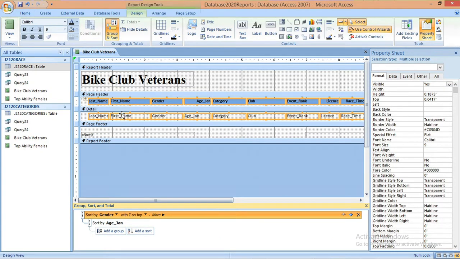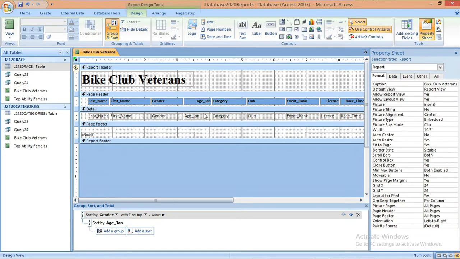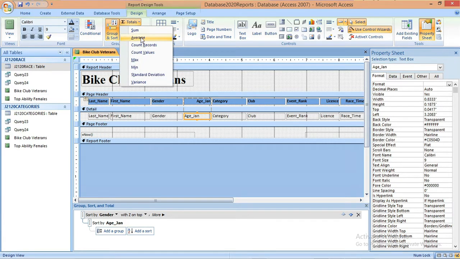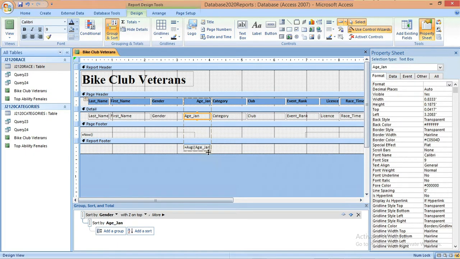Okay, so design view, where is Jan? Just click outside. So this is Jan, just select Jan only, guys. When you select Jan only, come to design, and you can see this Sum. Click it and take Average, click on Average, and you can see now, this is the formula here.